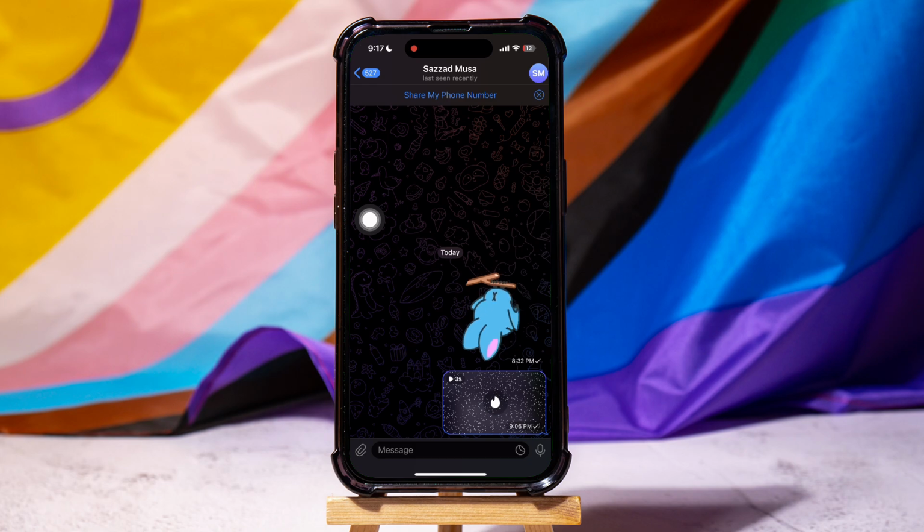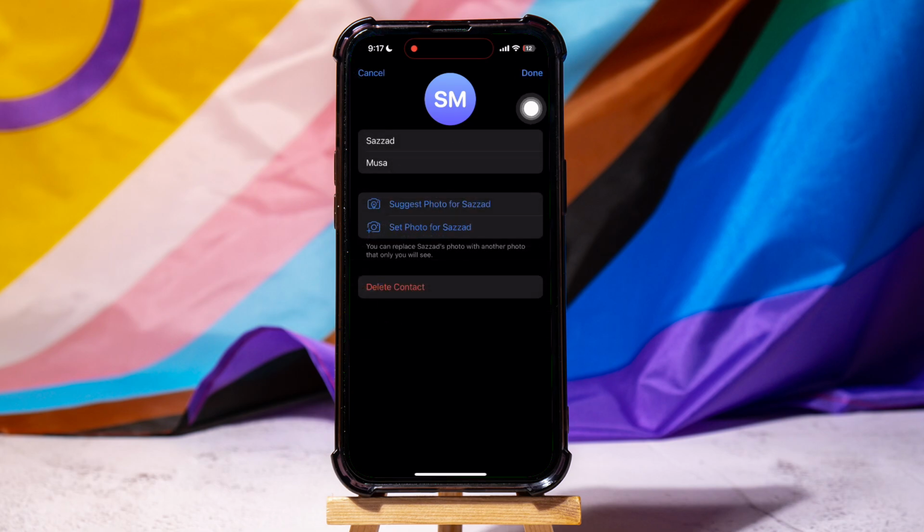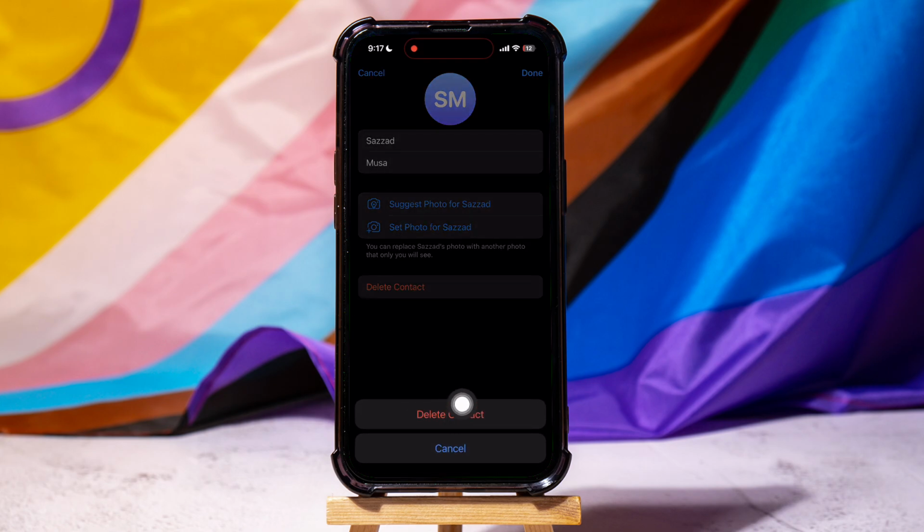If you want to delete this contact from your account, then go to the top and tap on their profile. Then, go to the top right corner and tap on Edit. Here, tap on Delete Contact below. Tap on Delete Contact again to confirm.